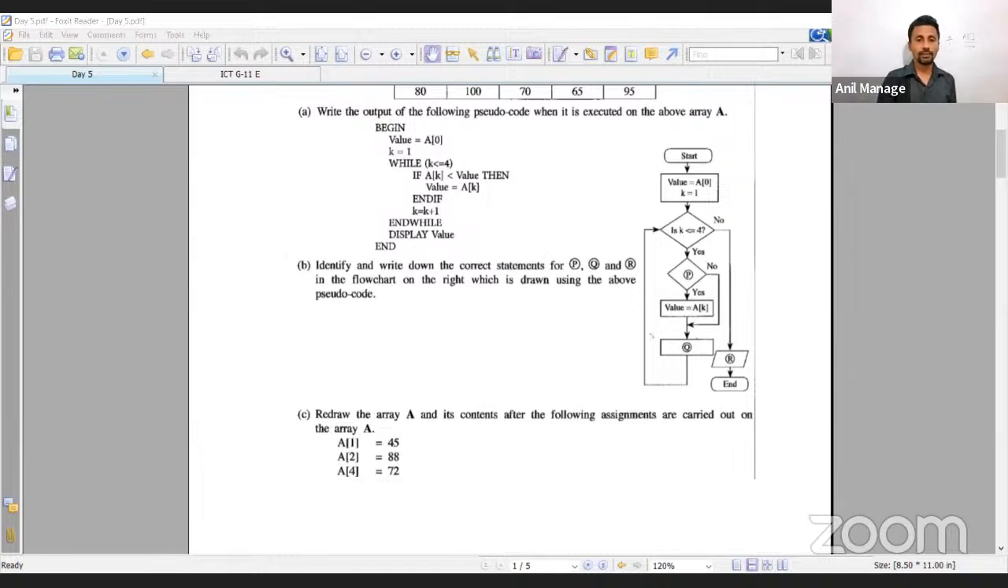So what is the P? What should be given for P? K less than or equal 4 is correct. Now this part should come here. So here should come AK less than value. That is what comes for P. Then Q and R. Q is what? Assigning the value, and K equal K plus 1 should come here. R is what? Finally you are going to display value. That display value is what comes for R. So these are the 3 inputs you are getting.